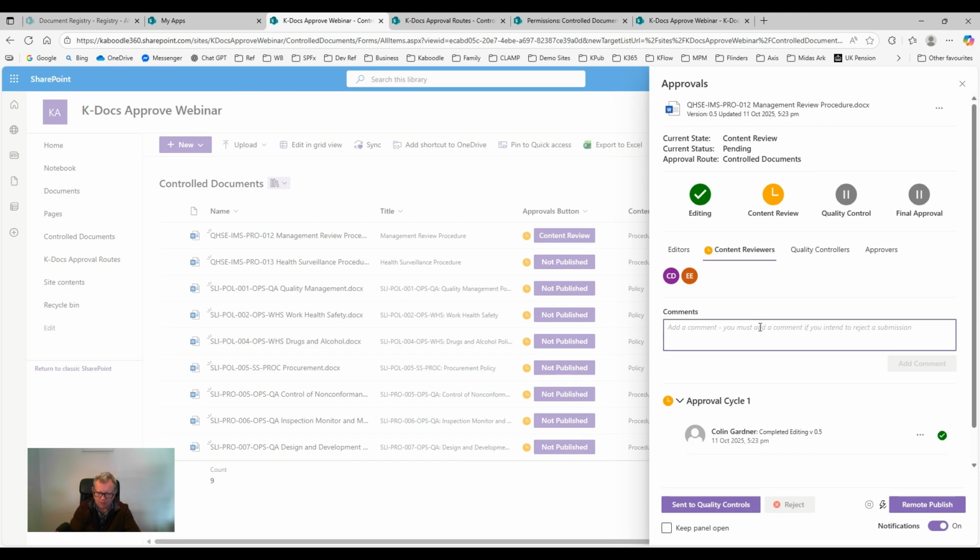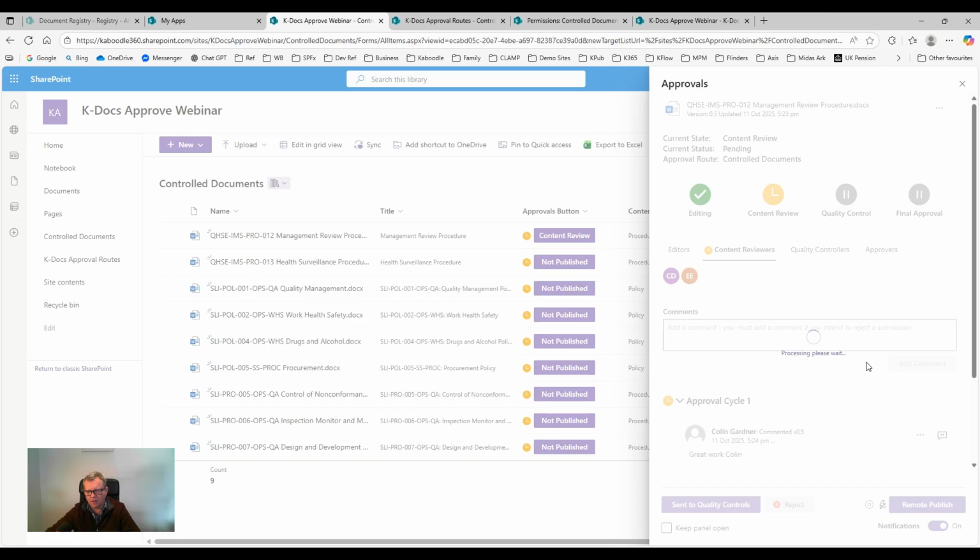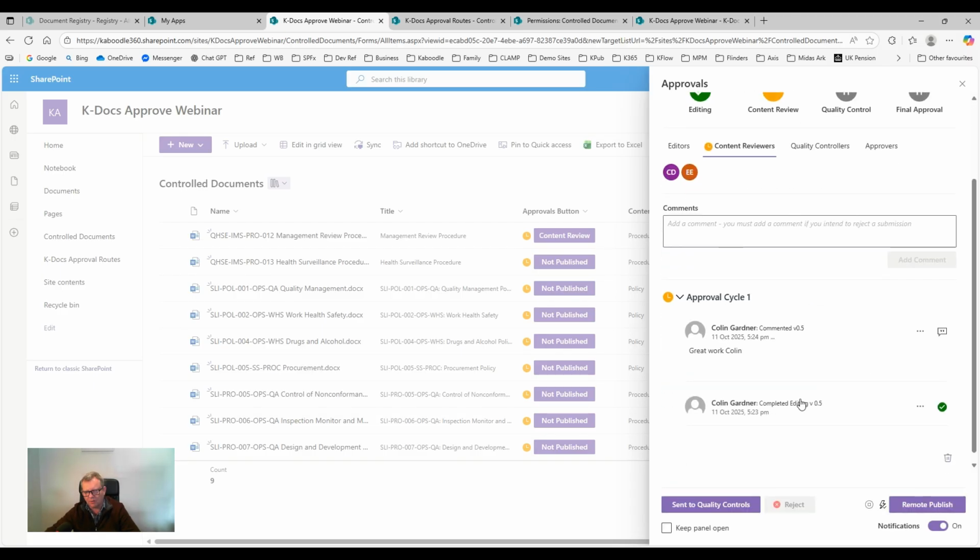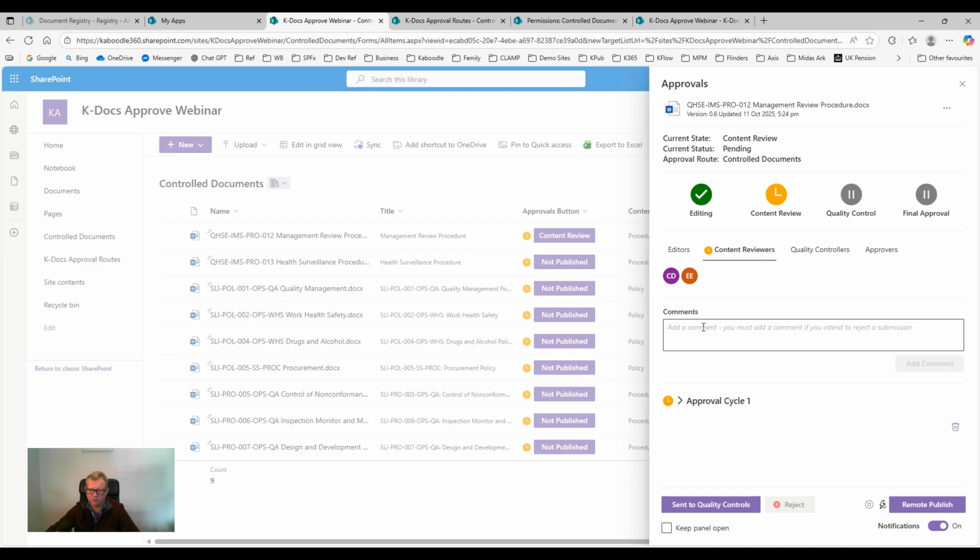They could add whatever comment. Great work, Colin. Thank you. And they can submit and add comments as they go. And when they do that, these comments are going to then be added up into what amounts to the record of the entire approval cycle. In this case, approval cycle 1.